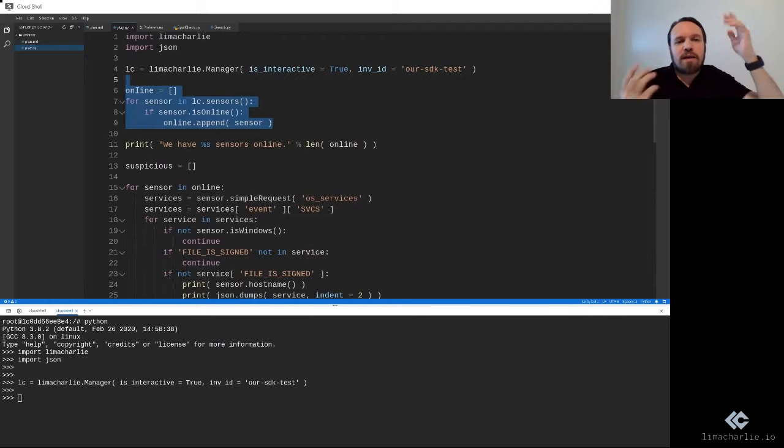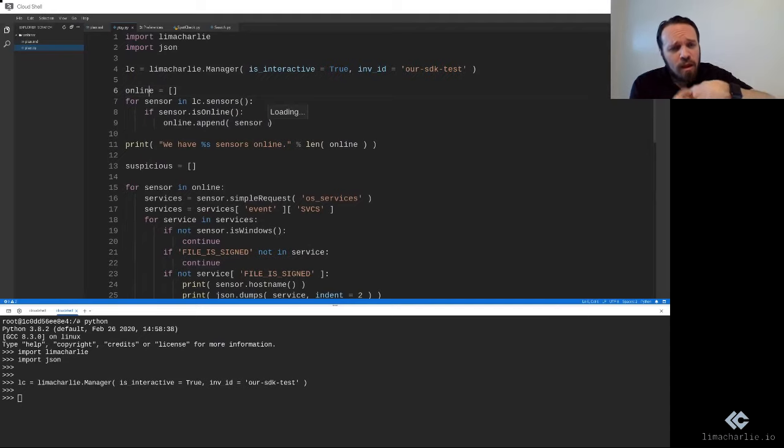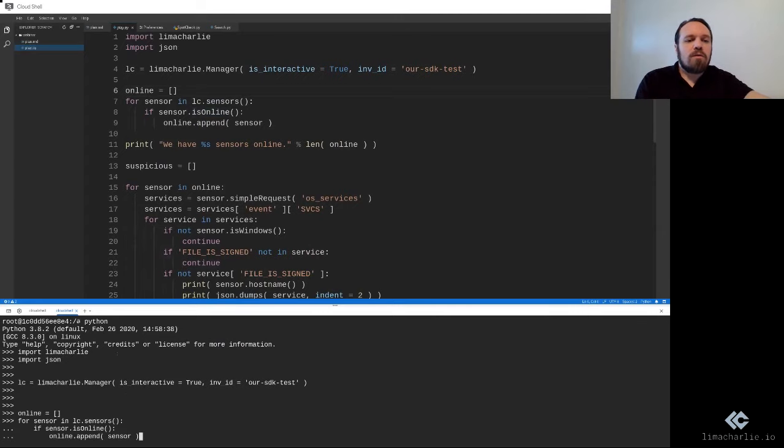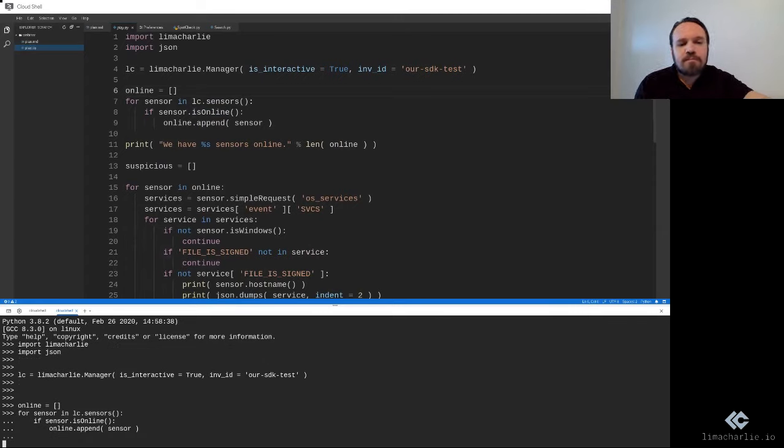So creating an array, and I will iterate through lc.sensors. That's a generator if you're a Python developer, meaning if you have like 2 million sensors, it'll still work fine. We'll iterate over it. For every sensor, we'll ask if it's online. If it is, then we'll add that object to our array. So I will just run this.